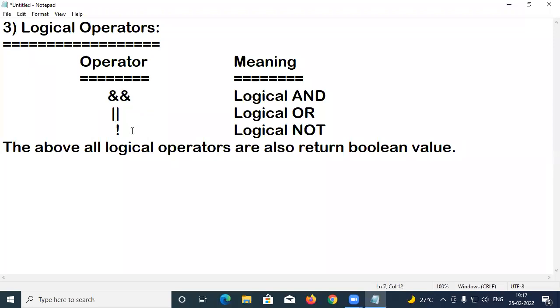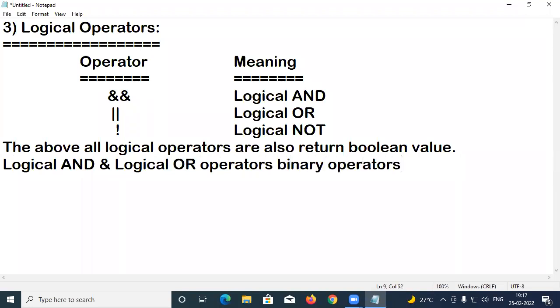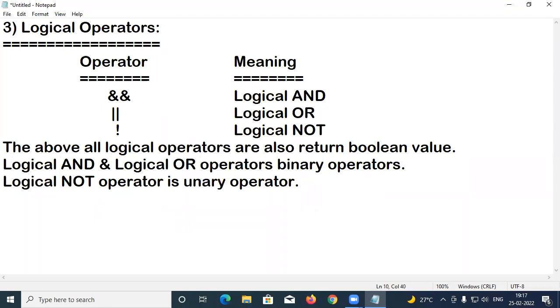Here it's one operand. It's a unary. Logical and and logical or operators are binary operators. Logical not operator is unary operator. Logical and, logical or, these two operators are binary operators. Logical not operator is unary operator.